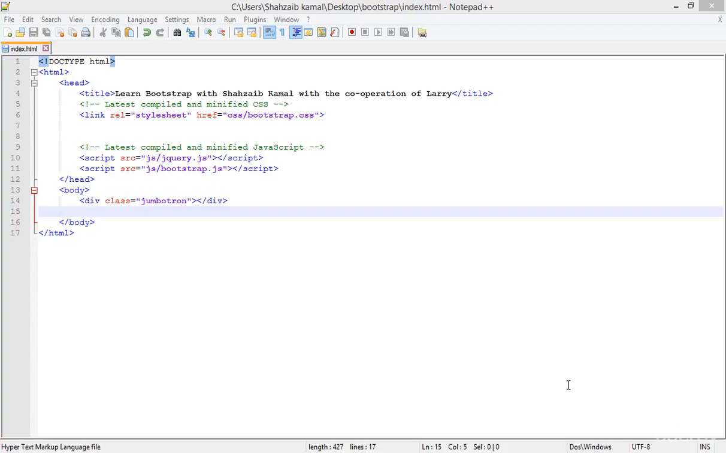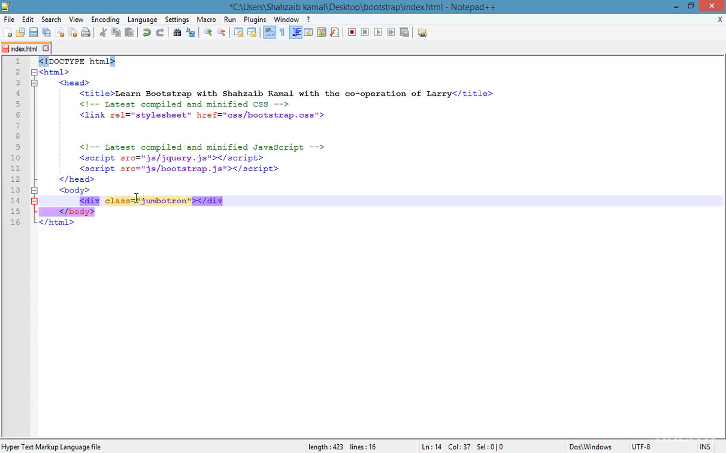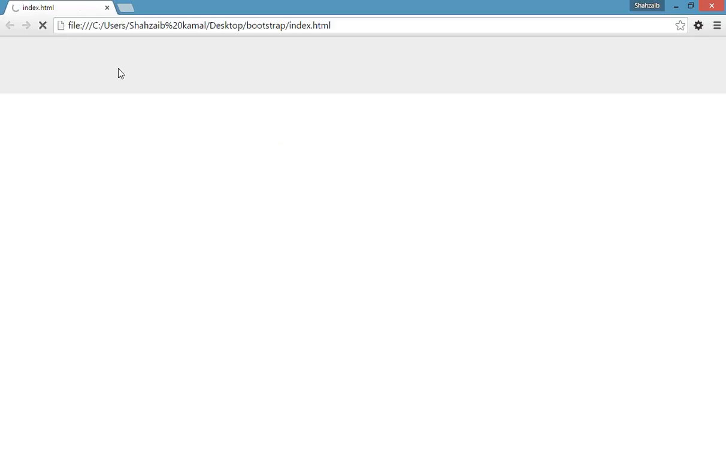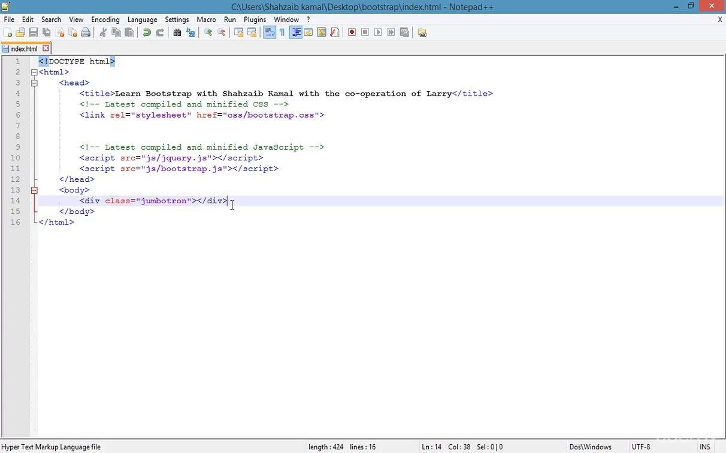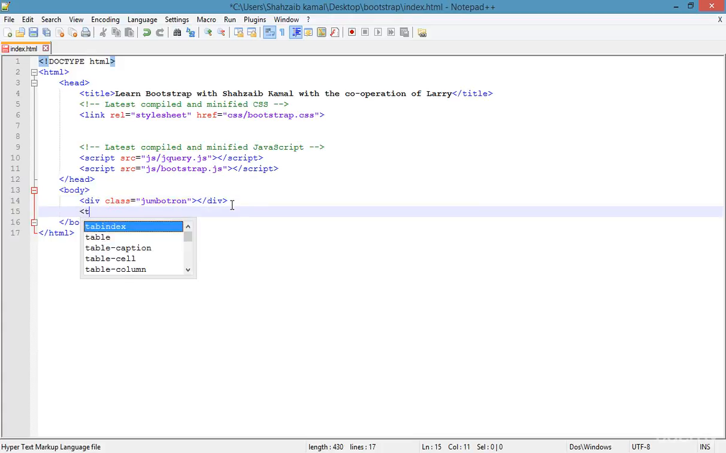Hi everyone, in this class I'm just going to discuss with you how Bootstrap works. Definitely it works based on classes. For example, Jumbotron is a class, so we get the result of the Jumbotron by pasting the class of the Jumbotron here. And I'm just going to show you some examples of a table in Bootstrap.